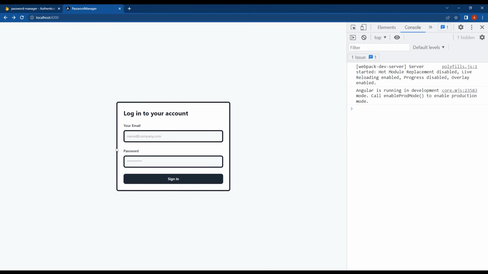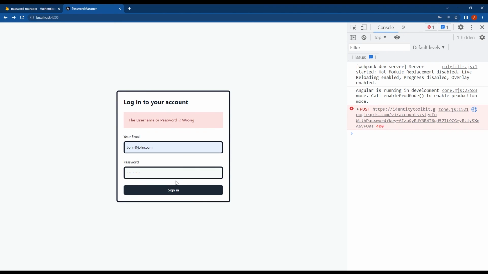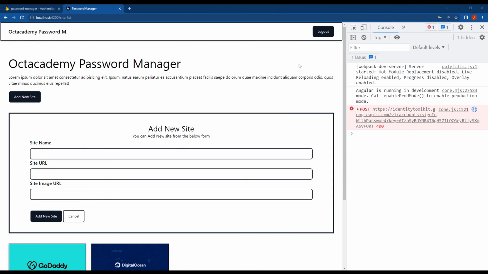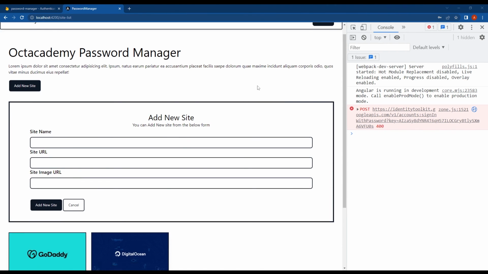That's it. So now save this and go to the browser and navigate to the login page. This time type a wrong email or password. As you can see here, if the email or password is wrong, we are getting this error message saying that username or password is wrong. Perfect. So guys, we successfully handled the login success and error states. Awesome.